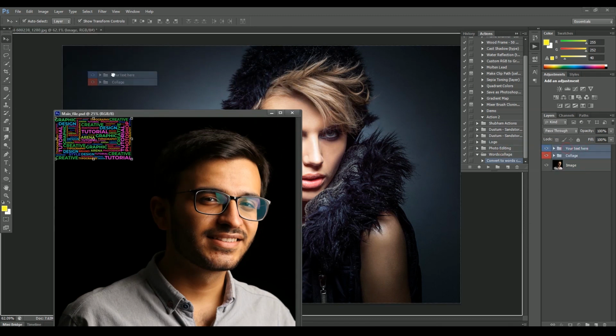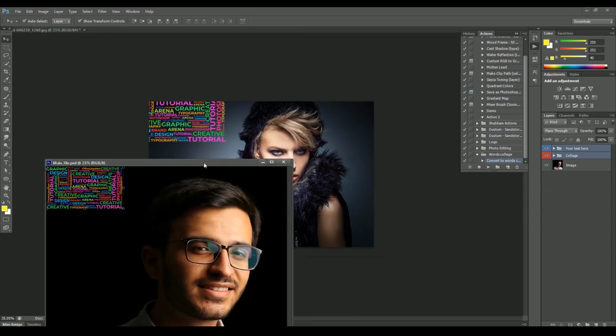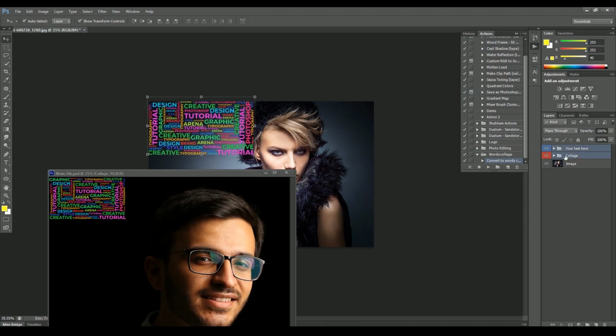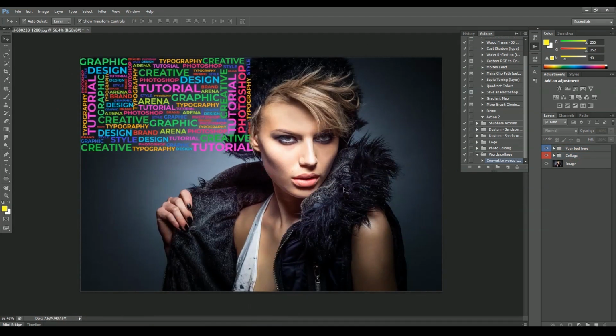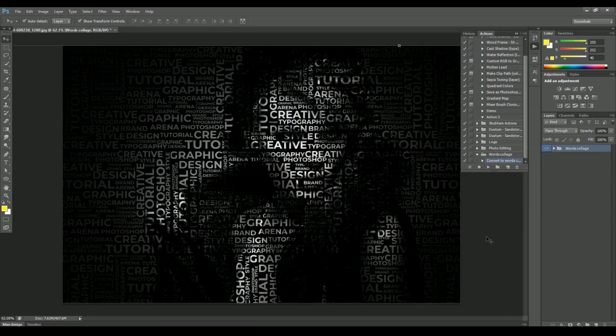Place it in the corner and remember, don't scale the collage. We can just scale it down later. Place both groups in the left top corner. Now play the action. And our own typography portrait collage is ready.